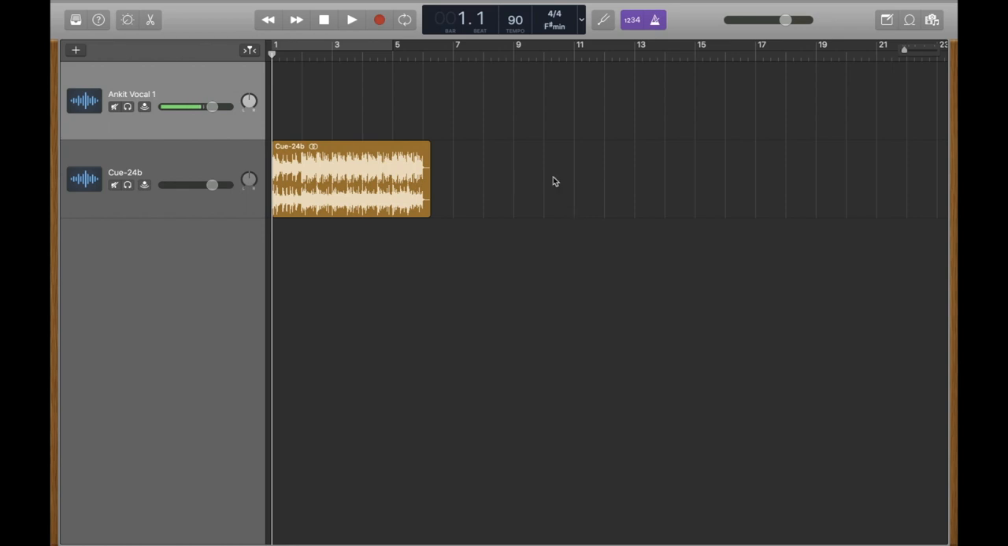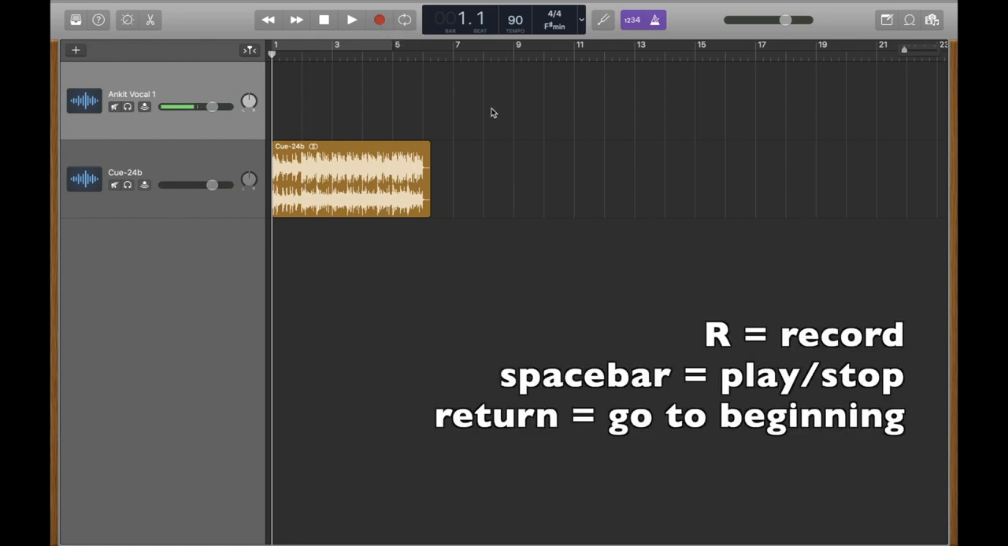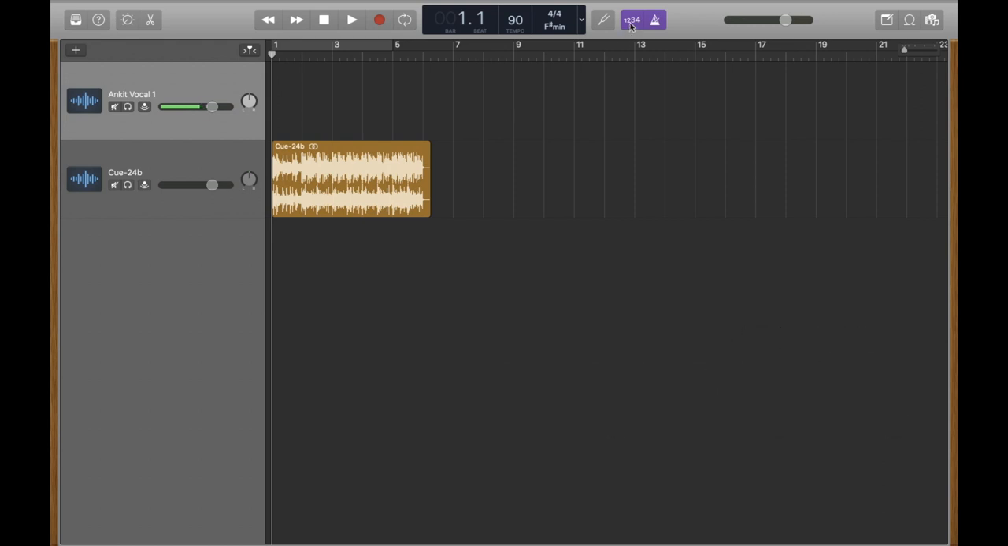Now, a couple of things to note. When I'm ready to record, I can push this button right here, or I can push R. Space bar plays the track, and enter or return brings the timeline back to the beginning. This right here, 1, 2, 3, 4, gives you a nice 1, 2, 3, 4 count before the track starts, and then here is the actual click. You typically want to reduce the cue track. It may be a little bit too loud, so I'm going to reduce it a little bit. I'm going to go ahead and record.